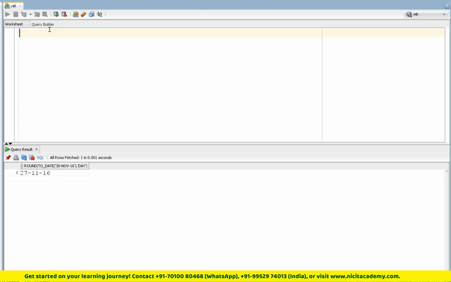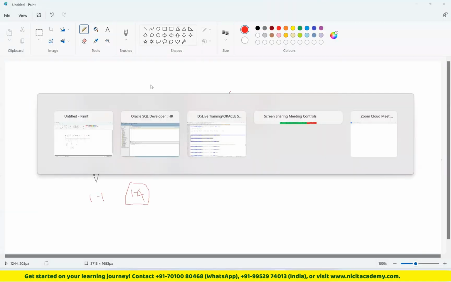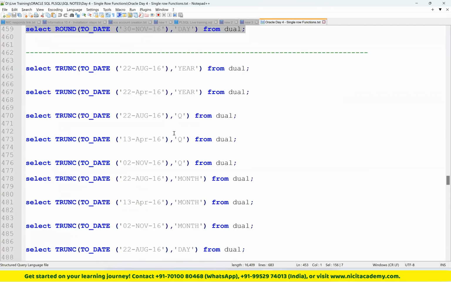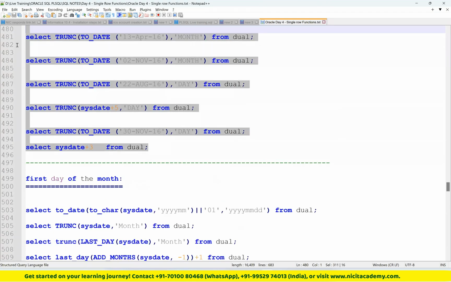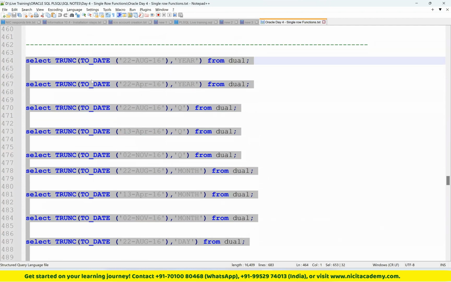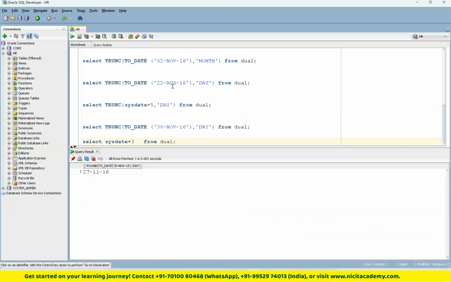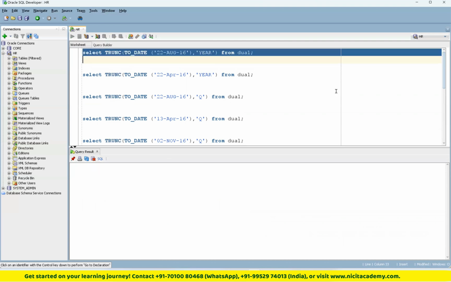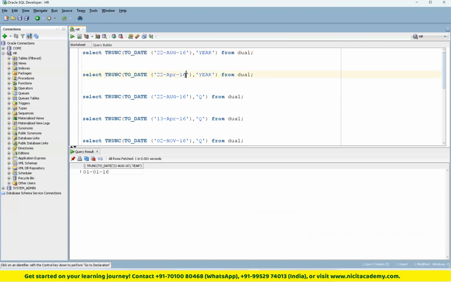So sometimes this is what it will find. It will be useful for finding the first day of the month, second day of the month, all this. See, trunk we have. The trunk will always take first day of the quarter, first day of the month, first day of the year. So here we are making trunk. That means first day of the year. Okay. This is also first day of the year. First day of the quarter.